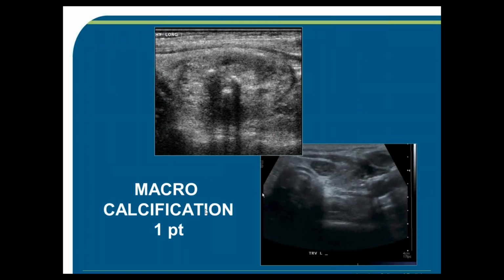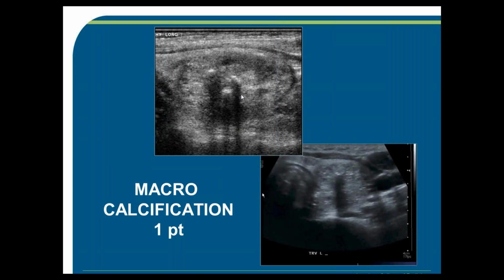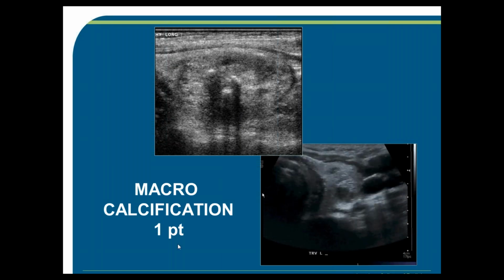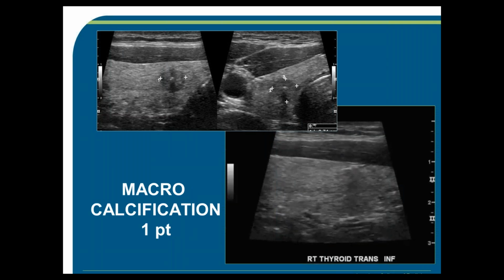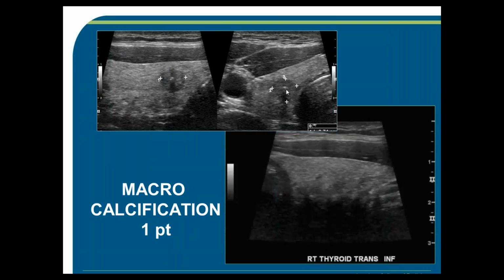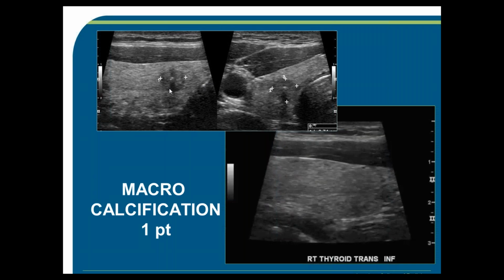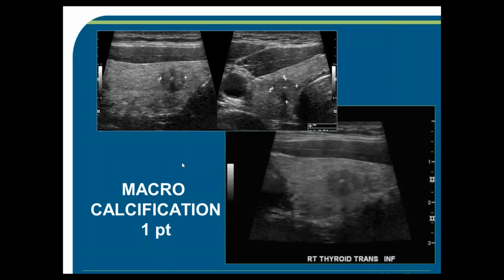Macrocalcifications are calcifications that shadow. They're usually big and chunky like this. They get 1 point. Occasionally, you'll have a tiny little calcification, as we see here, that you'd be tempted to call a punctate echogenic focus, but if it shadows like this, then it falls into the macro category.